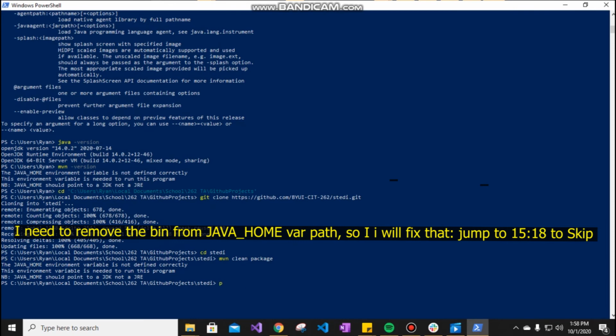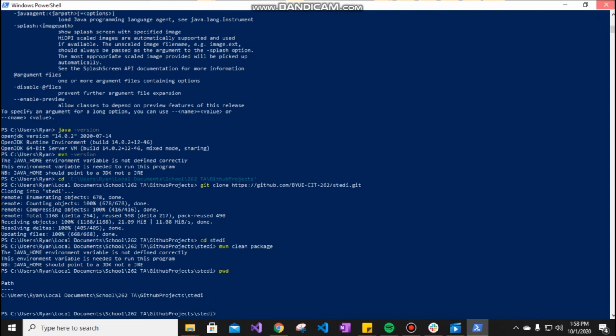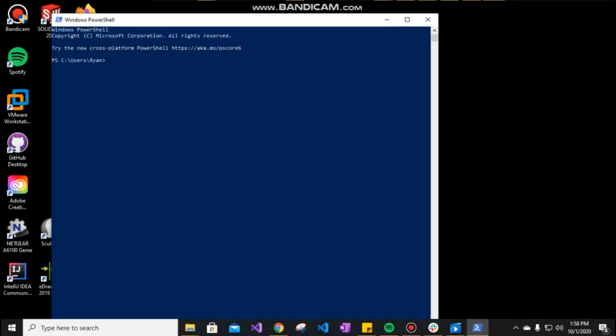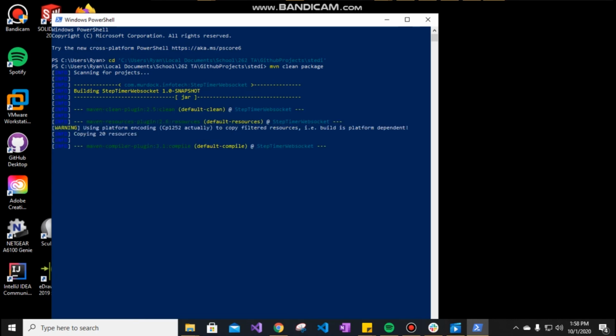I might just have to get the present working directory. If you right click in PowerShell, it's going to copy it into your clipboard. I'm going to reload PowerShell with the new environment variable made, and we're going to try this again, mvn clean package. If you're seeing scanning for projects, building, this is a sign that you're in the right place.